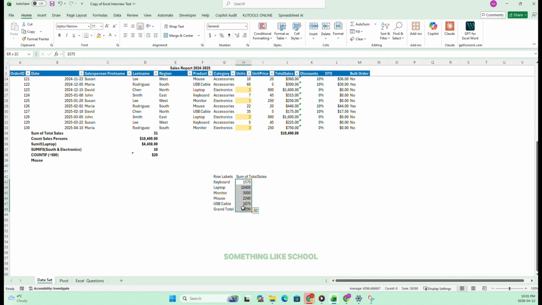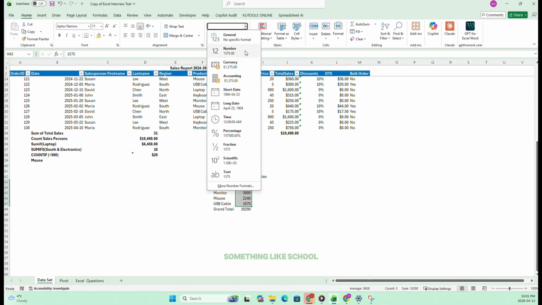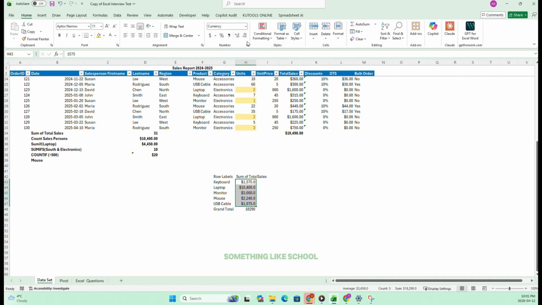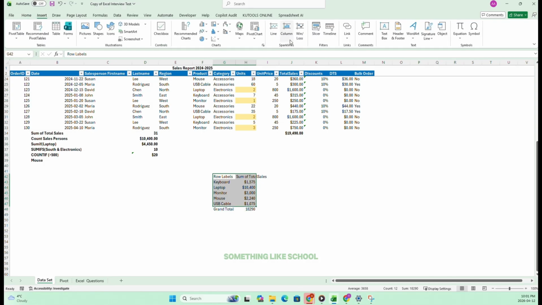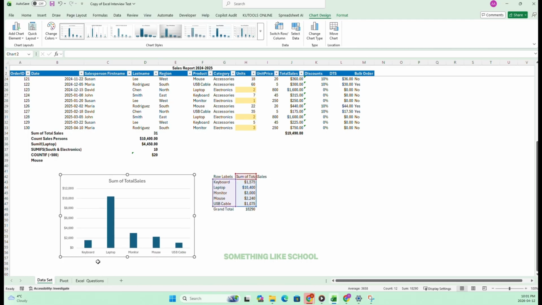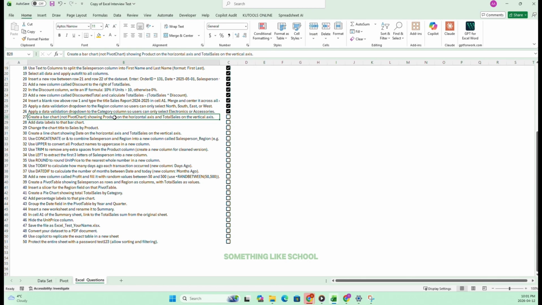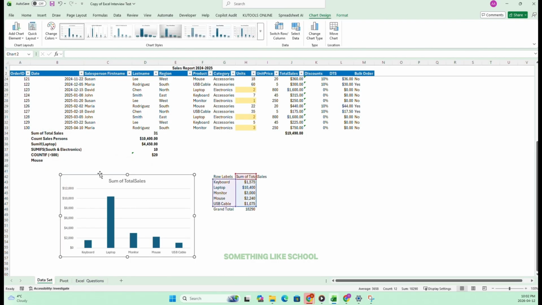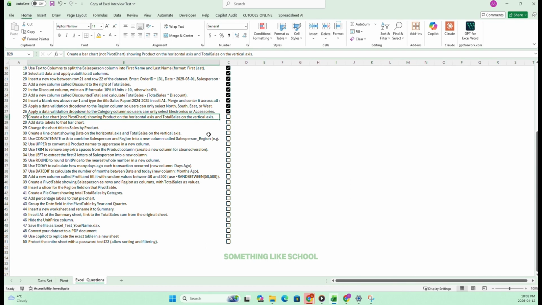Now I can use this for my chart. So I just need to copy this, then go to insert and insert my chart. So this is my product by total sales. But the question says product should be on the horizontal axis and total sales on the vertical axis. So this is total sales on the vertical axis, this is product on the horizontal axis. So that is good.